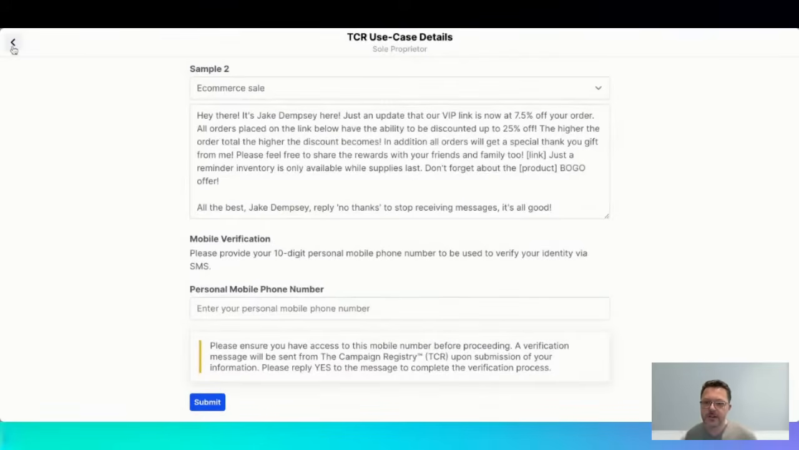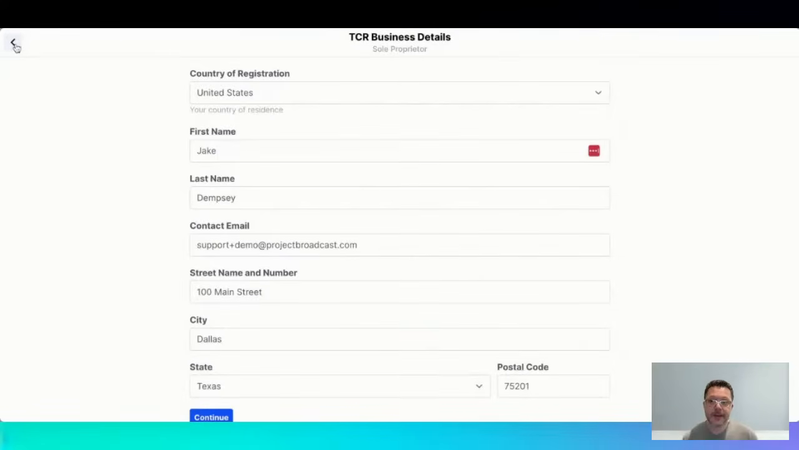So what you're going to want to do is, once you submit, and I'm only not submitting because I don't want to submit this fake information, put in your personal phone number and click submit. You'll get a text message from the TCR. You'll want to respond yes to that message to complete the registration. That's not the approval. It's just to complete the registration. And then it goes into a pending status.